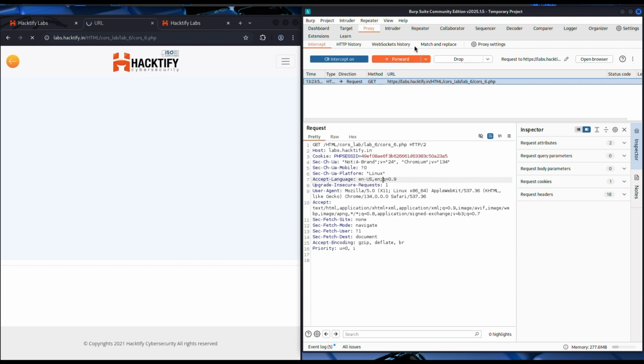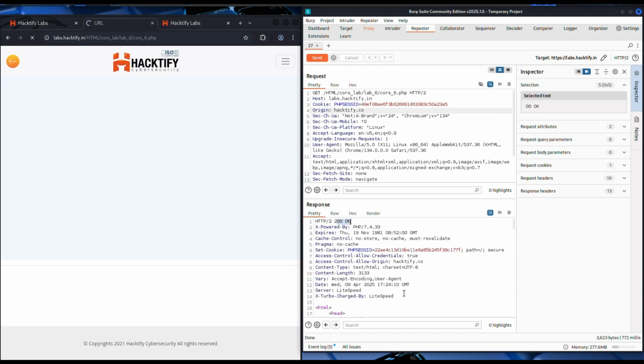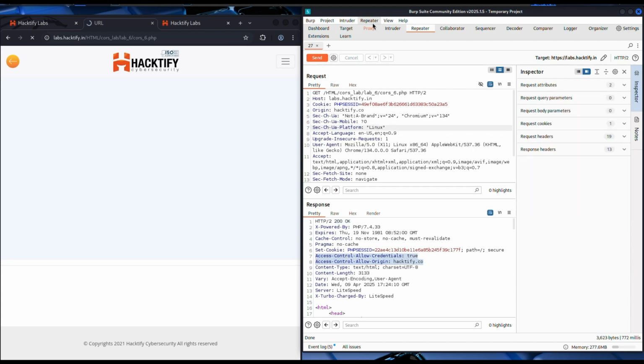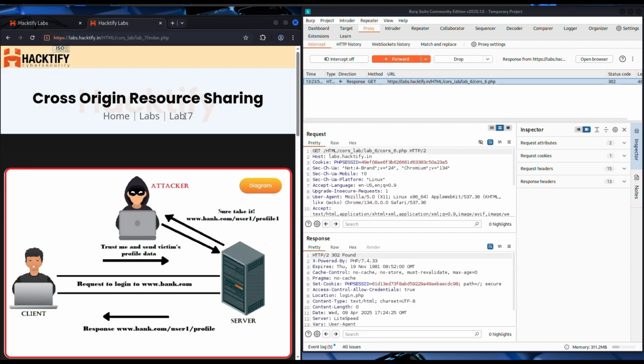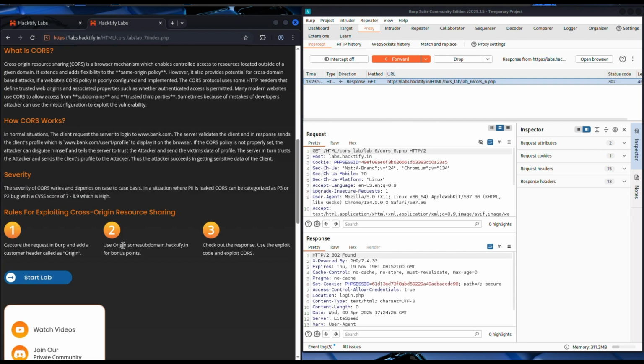Now, let's talk about defense. First, always validate the origin header properly on the server side. Never reflect it back without verification. Second, avoid using wildcards in the access control allow origin header when handling sensitive data. Third, explicitly specify trusted origins, and keep this list as narrow as possible. Fourth, restrict HTTP methods and headers in cross-origin requests. Only allow what's absolutely necessary.